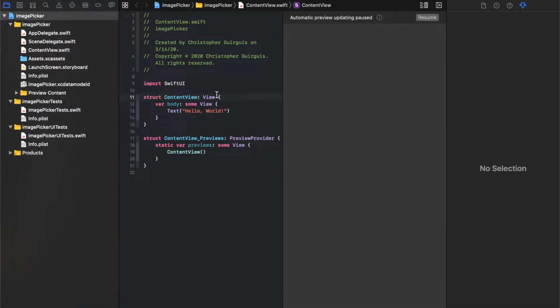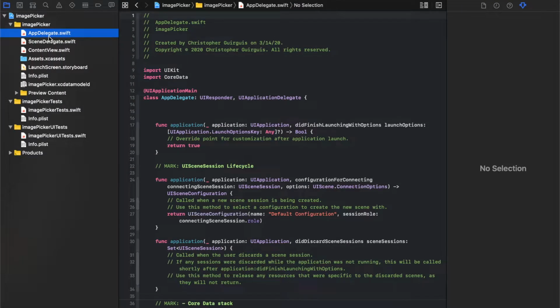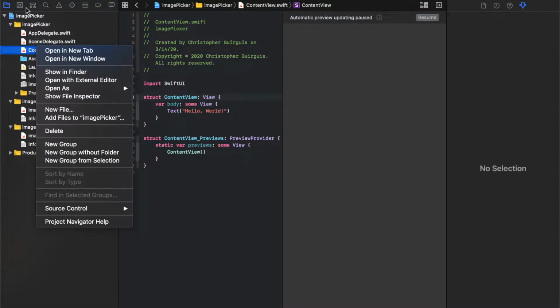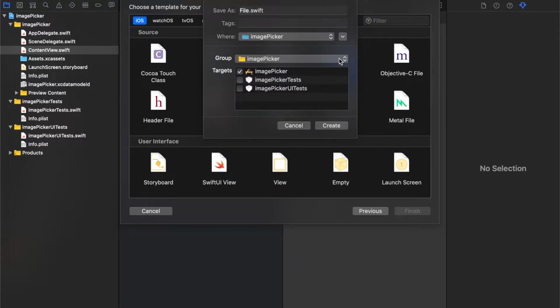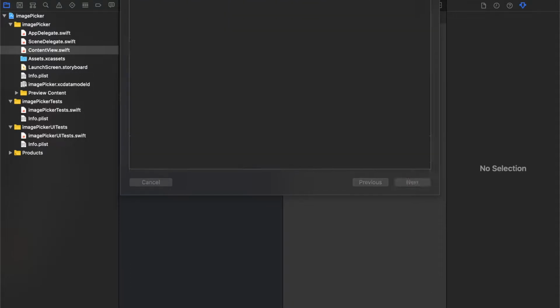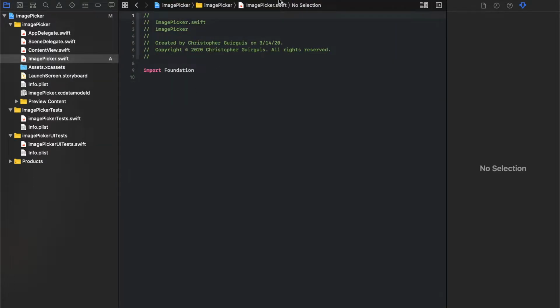So I'm going to start by creating, I'm going to right click on any of these files. It makes sure it's in the proper hierarchy there. New file, and I'll create a new Swift file, not a SwiftUI view. I'll make an image picker. Note that was a Swift file, not a SwiftUI view. That is so crucial.